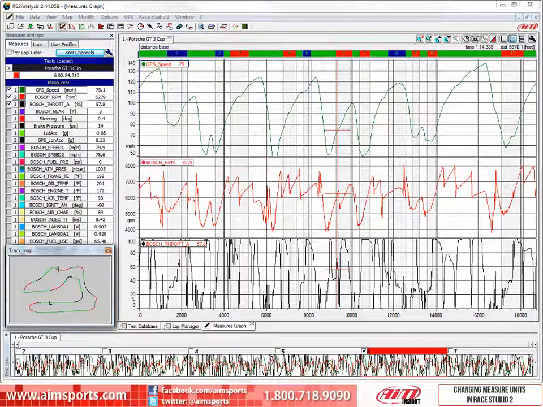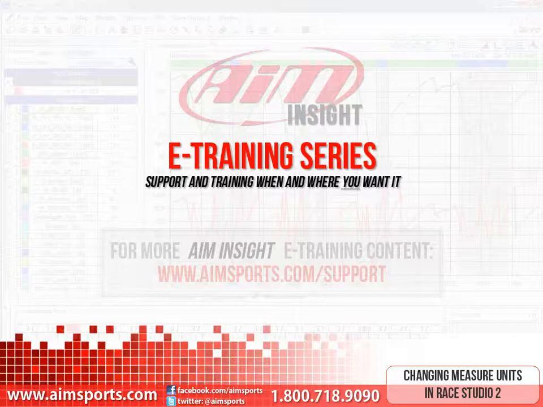As I mentioned before, you can display the speed, temperature, and pressure values in all metric or imperial units, or a mixture of both, and it's very easy to do in Race Studio 2. But remember, you must not have any tests open when you attempt to change your measure units.